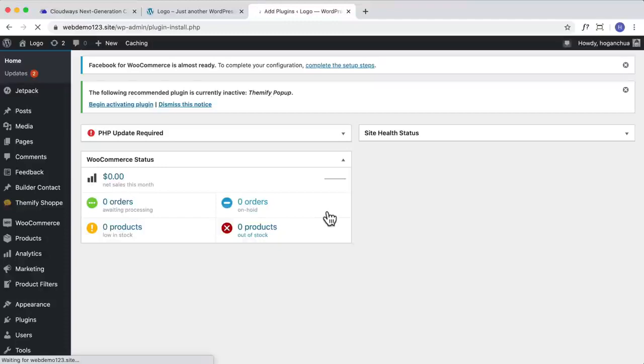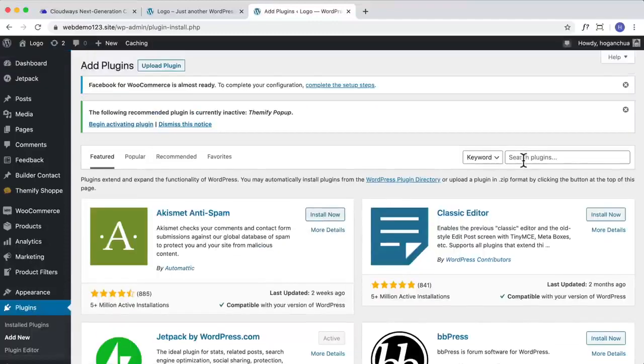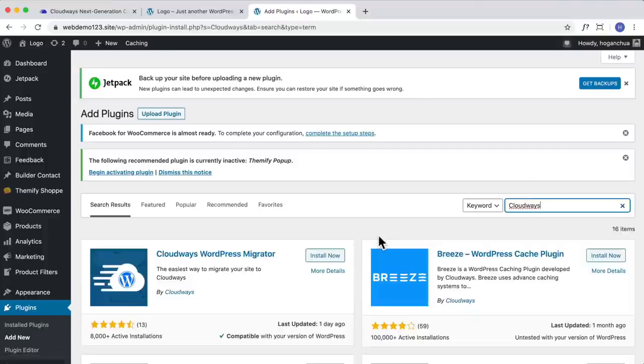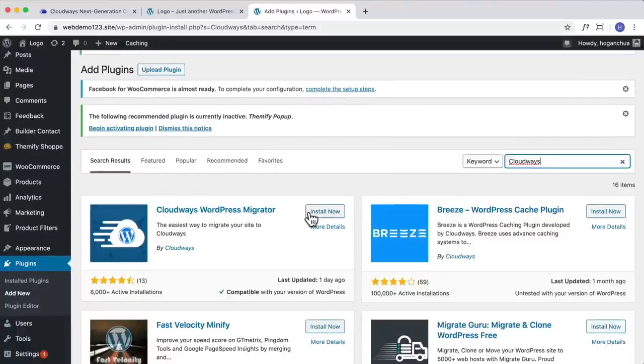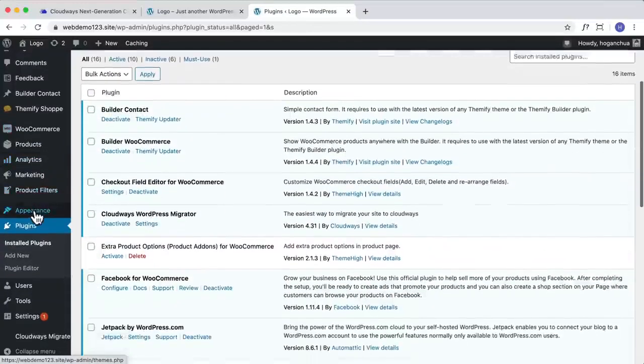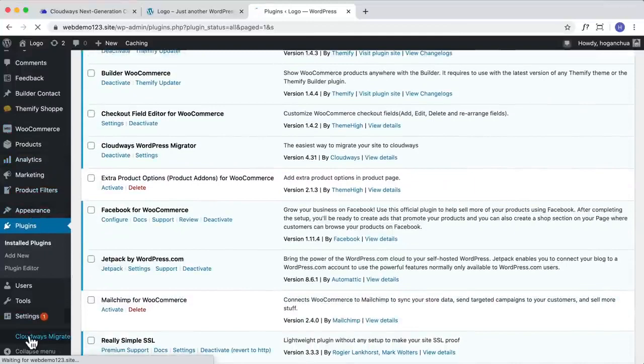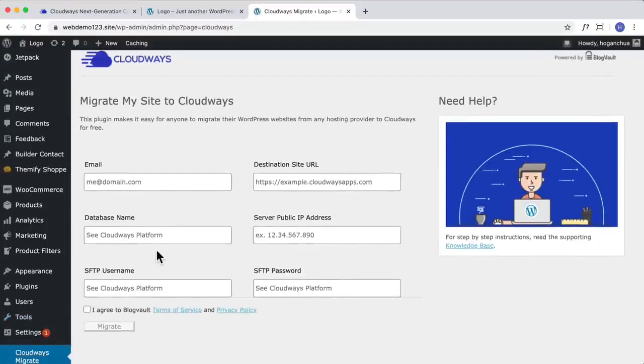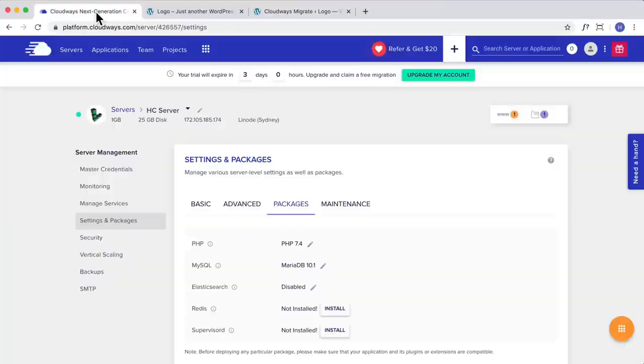And we want to download the Cloudways plugin. Okay, so over here, just type in Cloudways and you should find it. Okay, so WordPress Migrator, click on install now, and then click on activate. Okay, so we need to click over here on the left, Cloudways Migrate. All right, so you can also request, I think, a free migration from Cloudways as well if you don't want to do it yourself. Here we just need to fill in the information that we have over here.